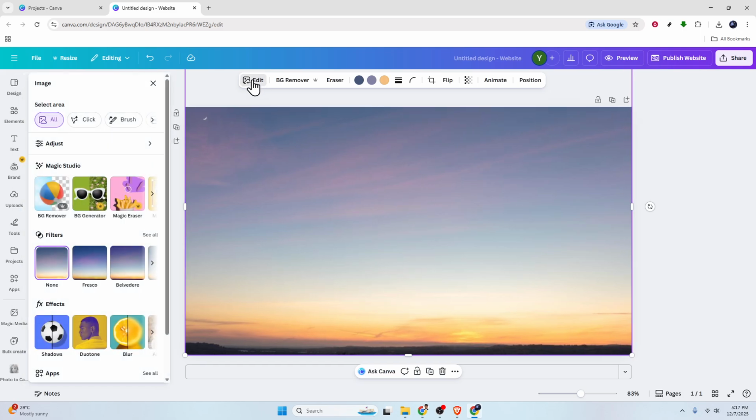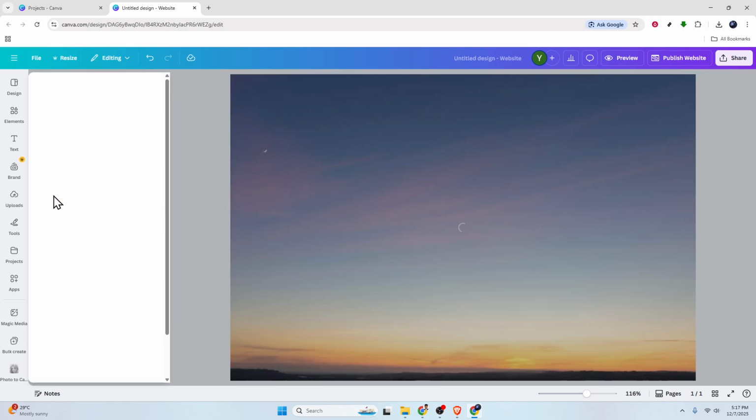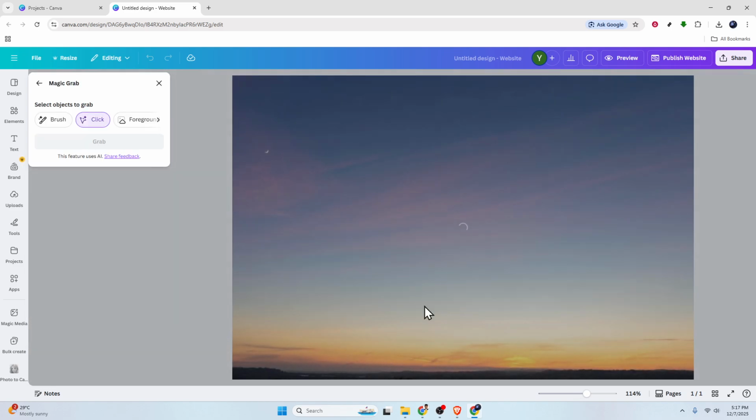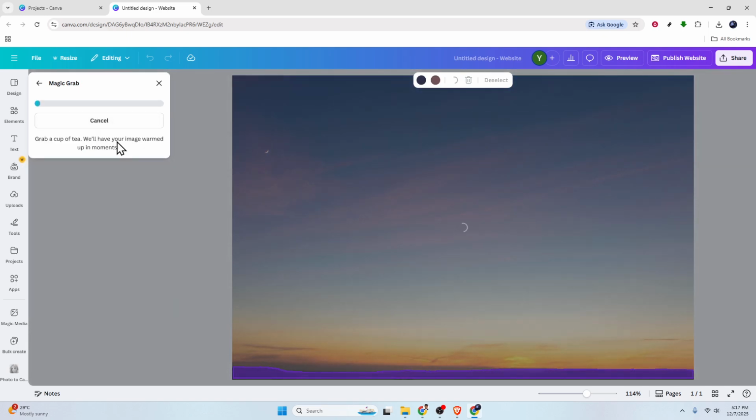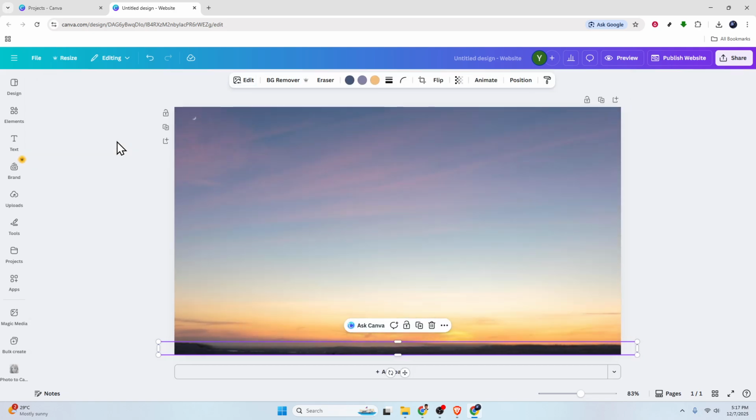Click the image, choose Edit Photo, open Magic Studio, and select Magic Grab. Brush over the parts you want to keep in front, such as people, buildings, or trees, leaving the sky untouched. Zoom in to refine edges, then click Grab to separate the foreground into a clean layer.